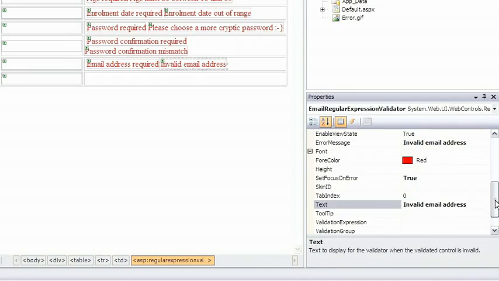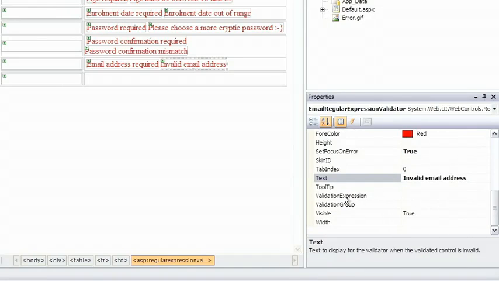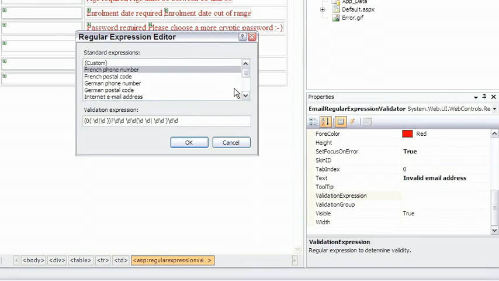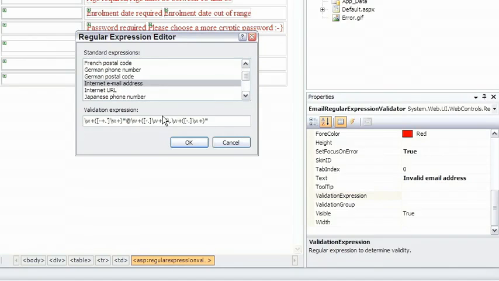And the crucial thing for a regular expression validator is the validation expression. Now, if you're familiar with regular expression syntax, you can type it in here directly if you want to. Or alternatively, if you click the ellipses, there are some provided already by the .NET framework to help you out. So, for example, we have a French phone number. And here's the one we want, internet email address. So this is quite a complex regular expression.